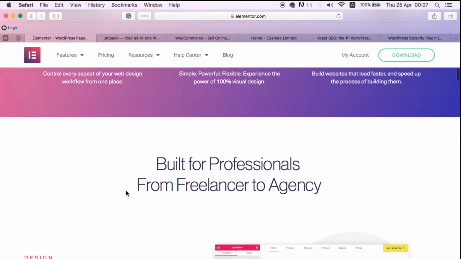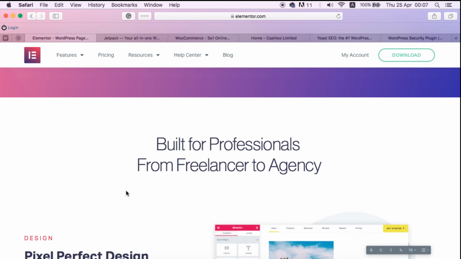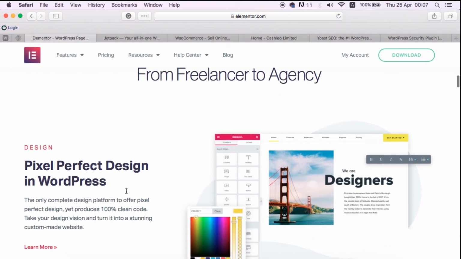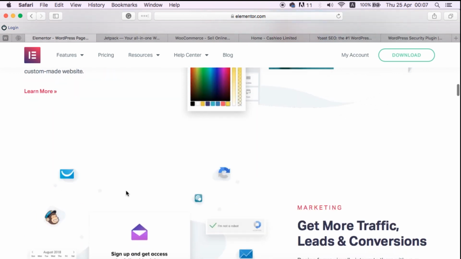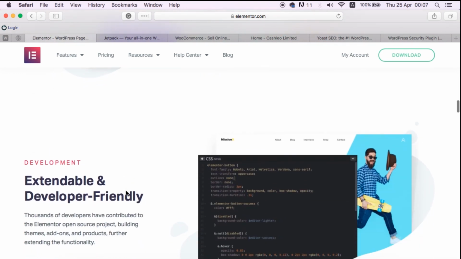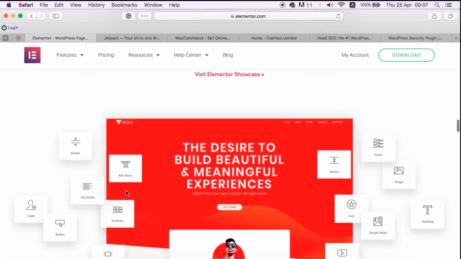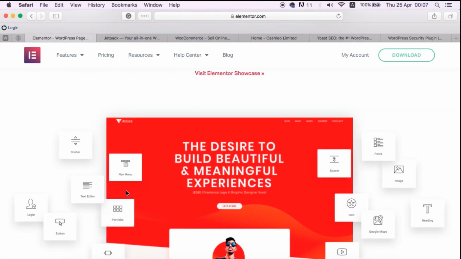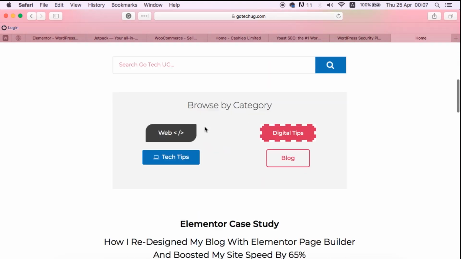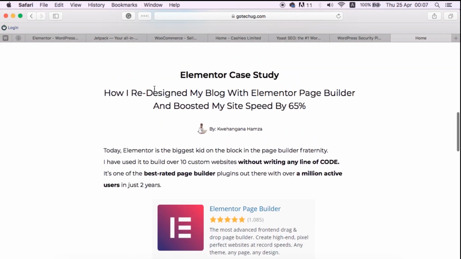And with Elementor, you are able to install different templates that come with the free version, but also in the paid version, there are many other really nice templates. Elementor also has a very big community today, used by over 2 million users. I've used Elementor on my blog, GoTechUG. I actually even wrote a case study of how someone can redesign or design their website using Elementor.